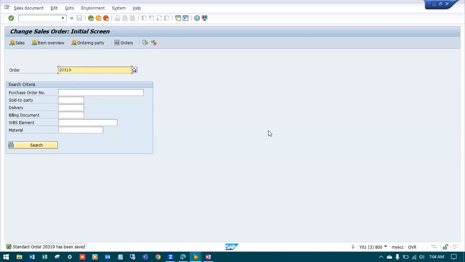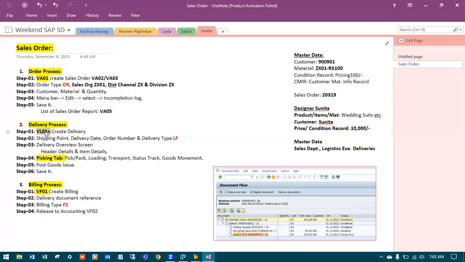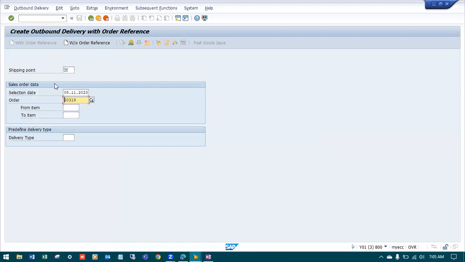Whenever we are in the middle of a screen, we can get a new screen like this: /n and enter. So we got the new screen. For delivery, we have transaction code VL01N, create a delivery. Enter. Here, create outbound delivery with order reference. From our showroom, the delivery will be outbound because it's getting out of our showroom.